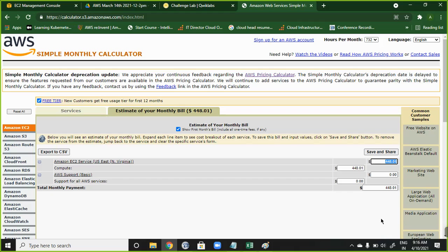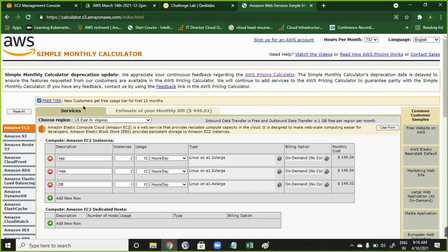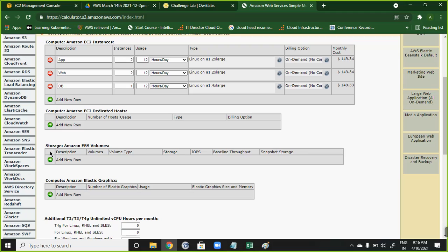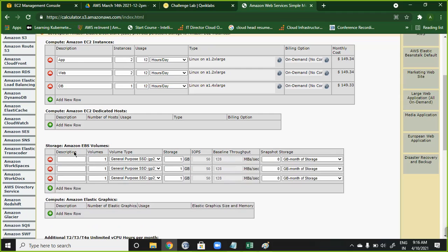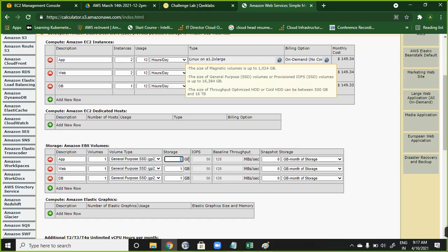in the same place only, right? So here I go back, go down and click on EBS volume. In the EBS volume, I scroll down again and write app server, web server and database server. I need one volume or two volume, right? Which storage type? I select it here and I mention here, let's say 500 GB.